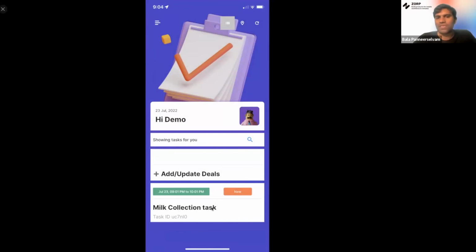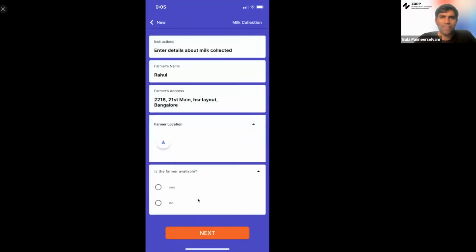Okay. So if you remember, we just created a task for milk collection. That's shown over here. Each task will appear like a card, and you have complete flexibility to customize how this card actually looks. Okay. So let's start executing. Why wait? All I have to do is click on this.